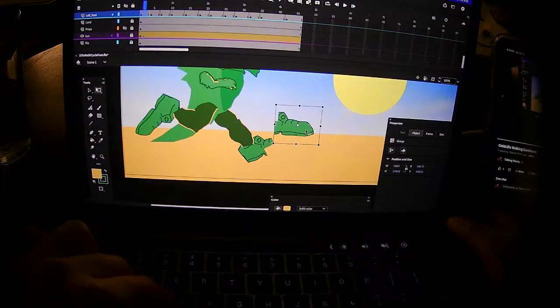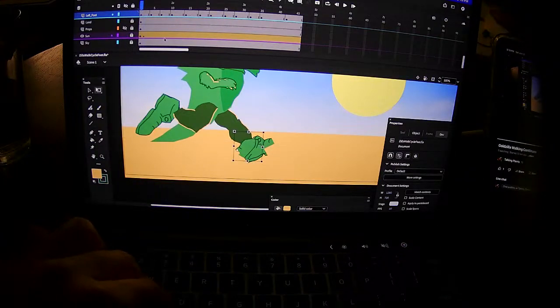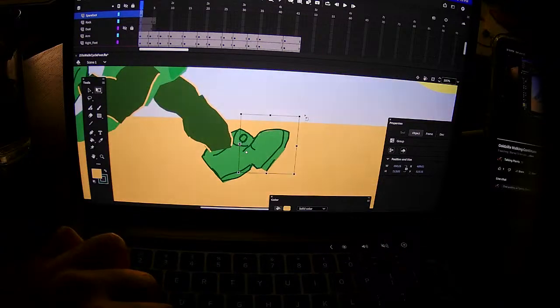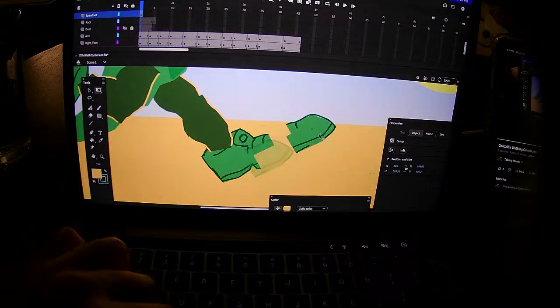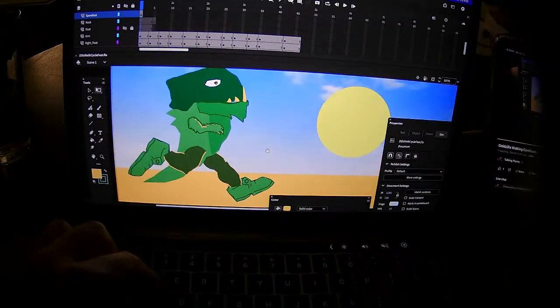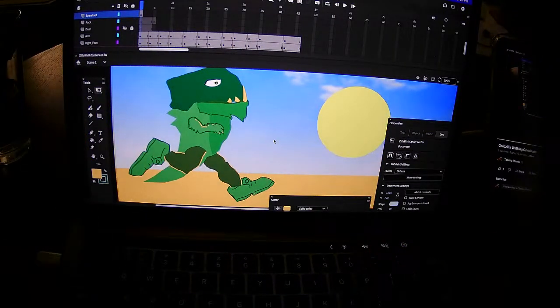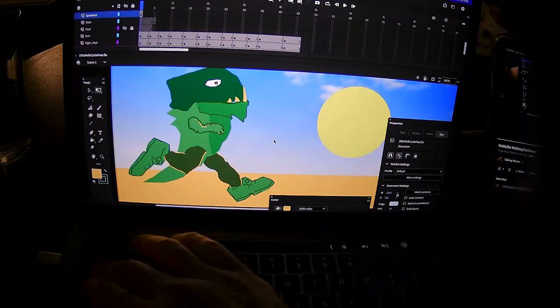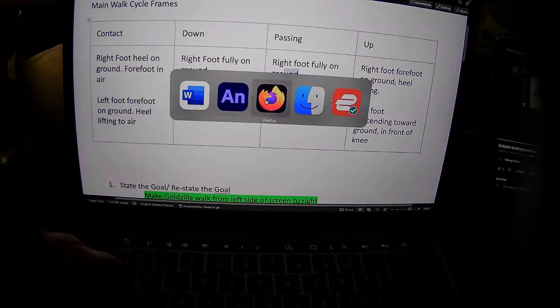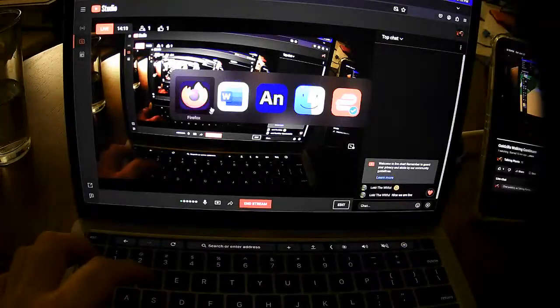Bada bing, almost there. It's right there. All right, there's my toe. Cool. All right. Looking better already. Wow, that looks so much better already. So now we're following: right foot, heel on the ground, the forefoot is in the air. Left foot, the forefoot is on the ground and the heel is in the air.